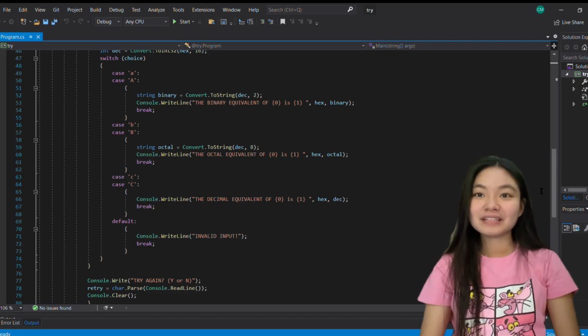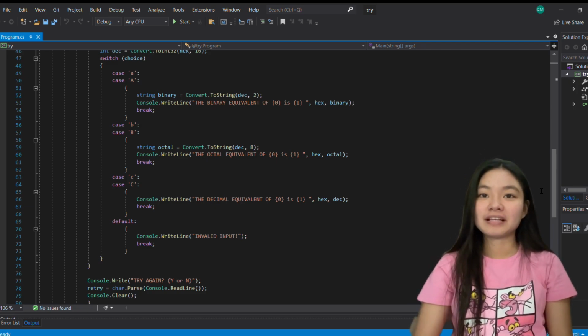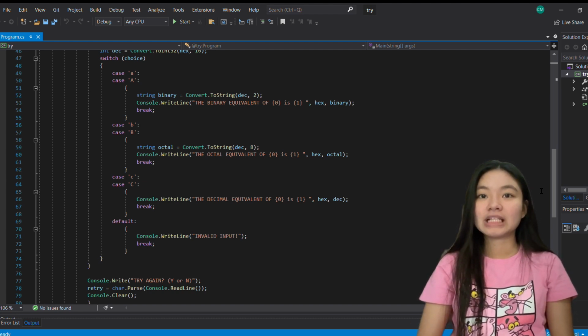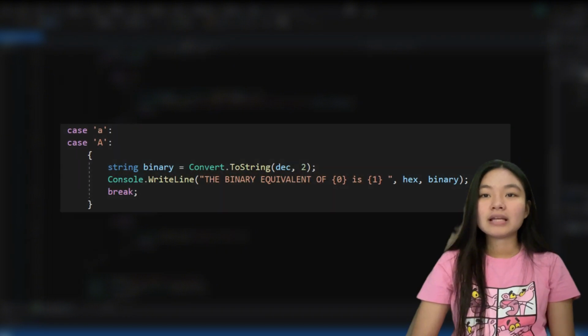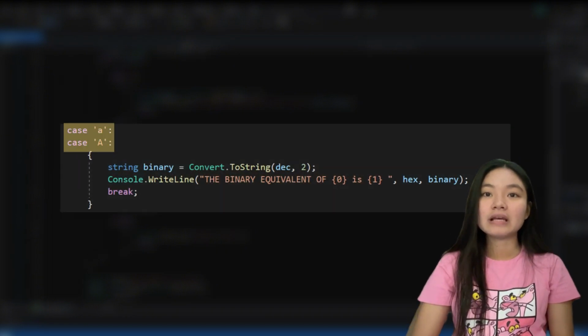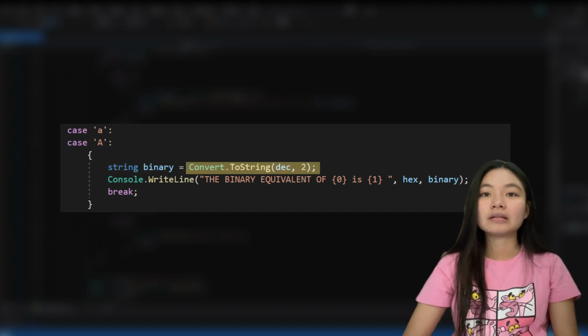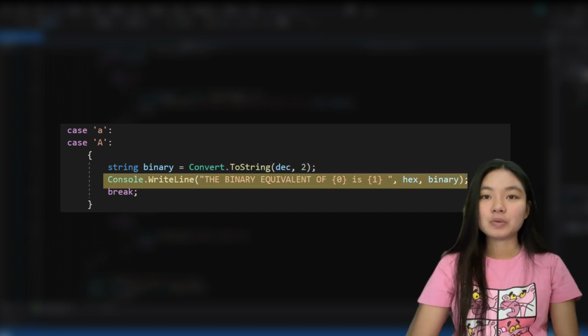So the program starts by asking the user to enter a decimal number. After the user inputs a number, it displays a short menu where the user can choose how they want the number to be displayed. If the user enters A or small letter a, the program converts the decimal number into binary, base 2, using the Convert.ToString(decimal, 2) method and then shows the result.